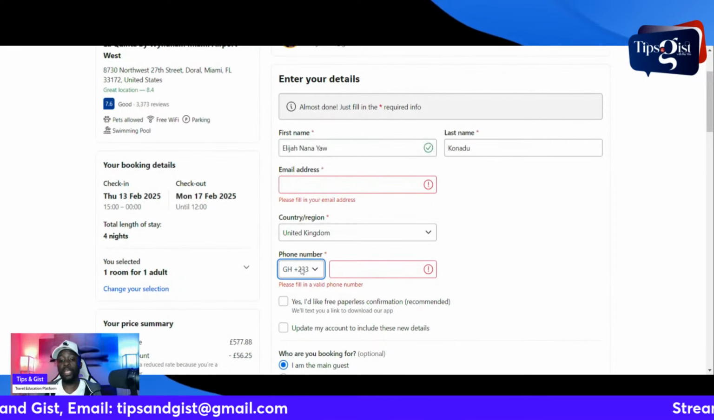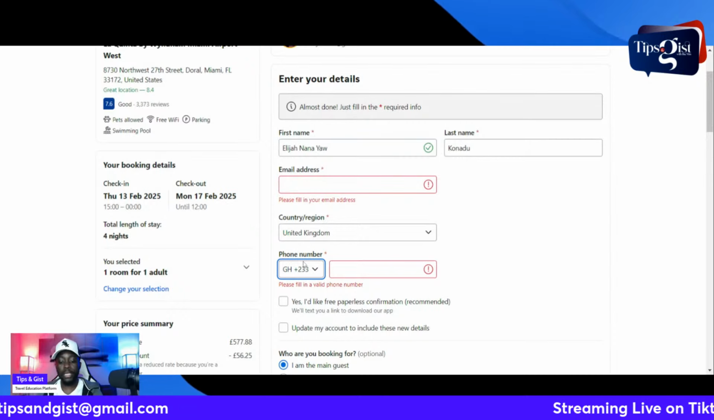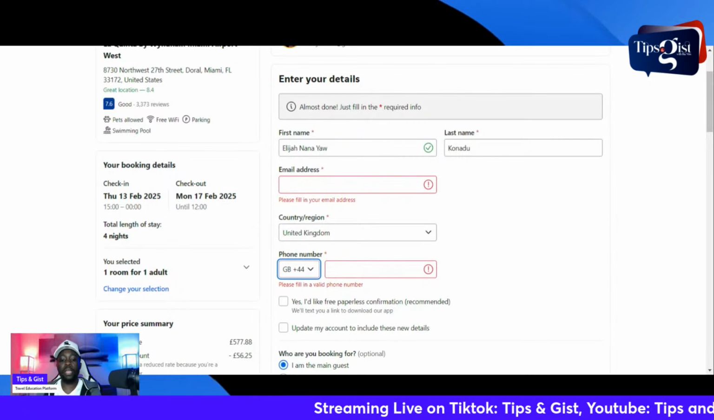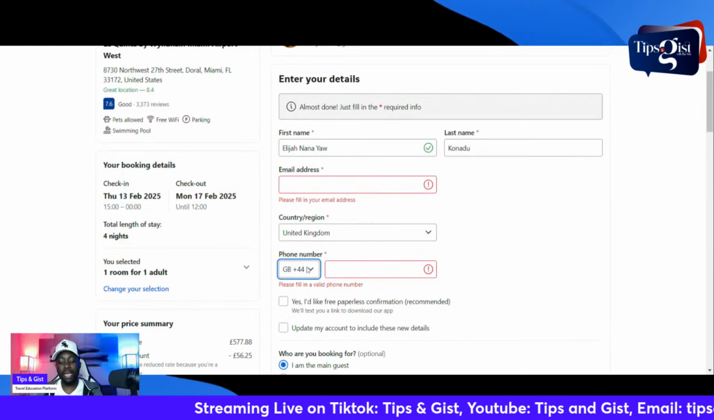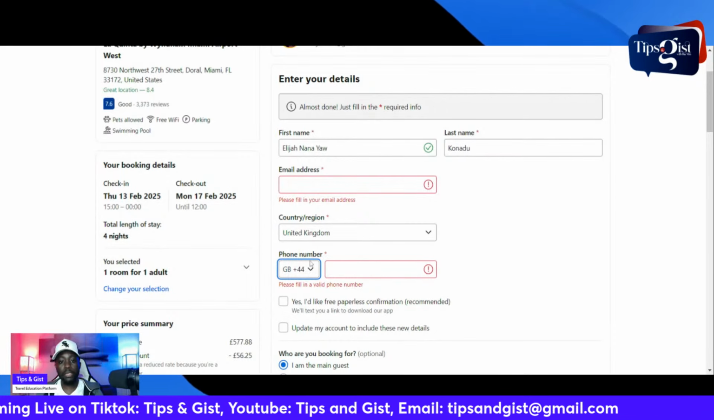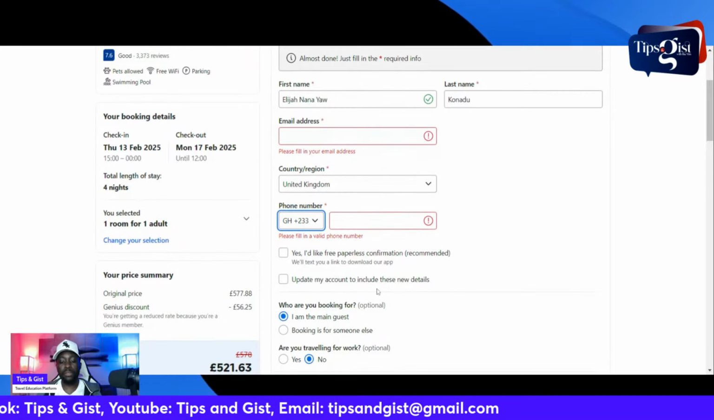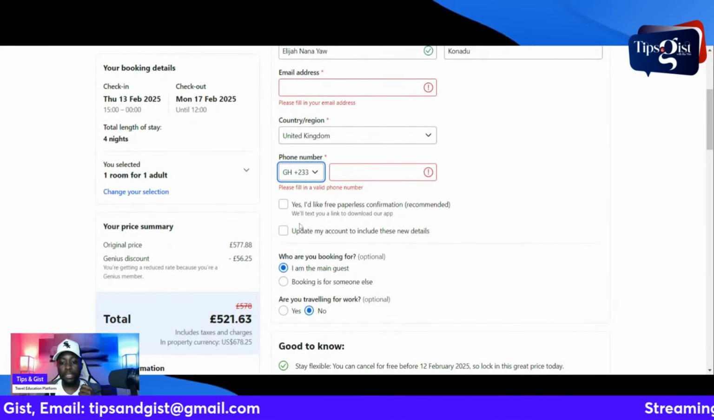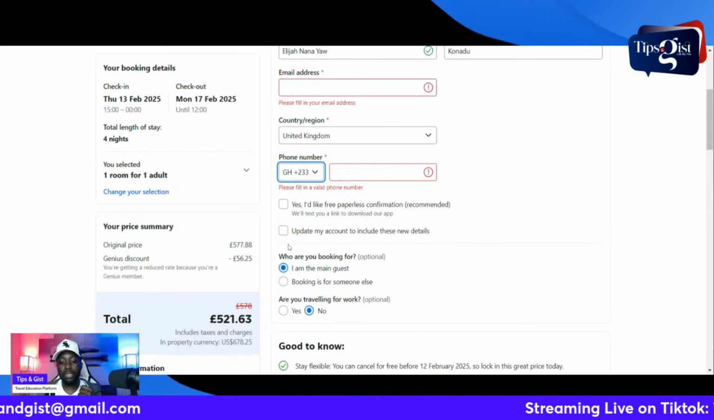If you're in the UK, you click on here, then you go and choose United Kingdom, UK plus 44. Then you enter your UK number over there. If you're in Qatar, like that, all right. If you're in Ghana, that is why I was using Ghana to learn, right? You select Ghana, then you enter it over there. Then, yes, I would like a paperless confirmation. That means they will update my account.